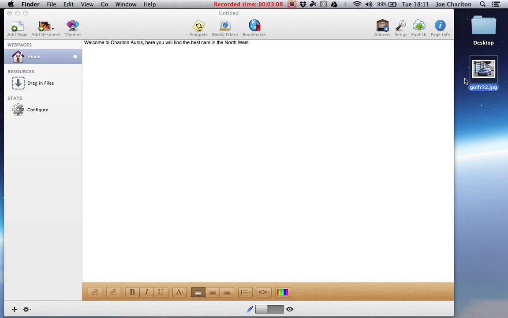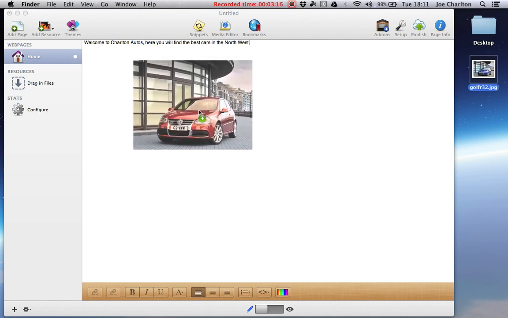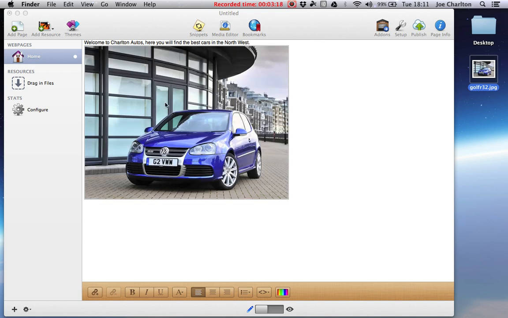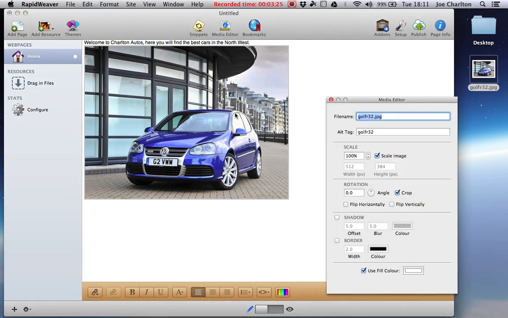I've also got an image that I've already got from the internet. It's just a picture of a car. And the good thing about RapidWeaver is you can just drag and drop your images in. So grab this image here, drag it in, put it there. If I think the image is a bit too big, I can just double click on the image, and I can then make it a little bit smaller.